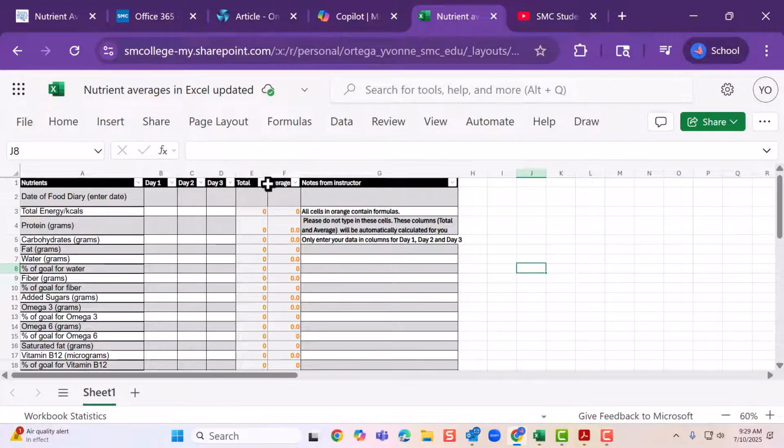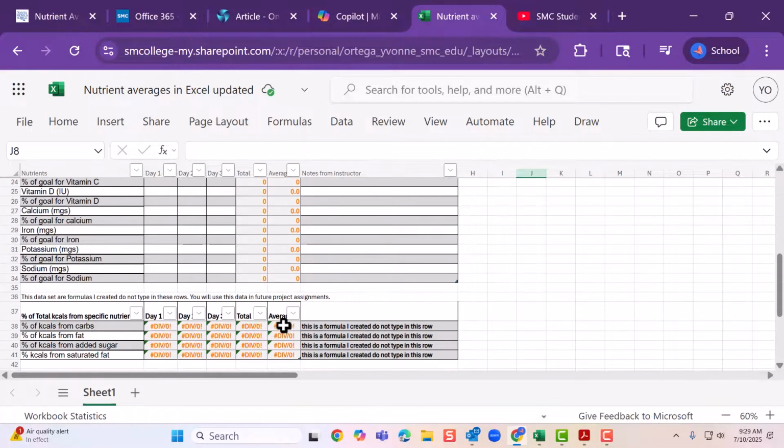Notice that the total and the averages columns are in orange. These are designated formulas that I've created. So do not type in these cells. They will automatically total your 3 days worth of calories, for instance. We don't want a total, we want an average. So the average column will then divide that by 3 because it was 3 days. Don't touch those columns.